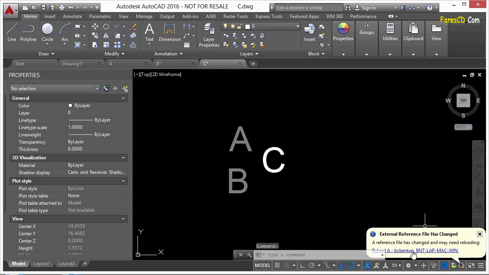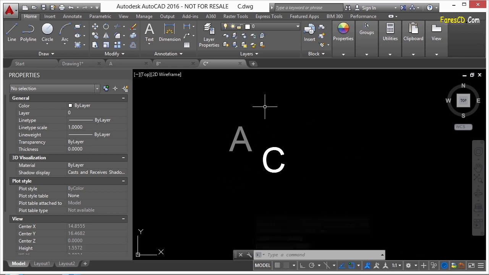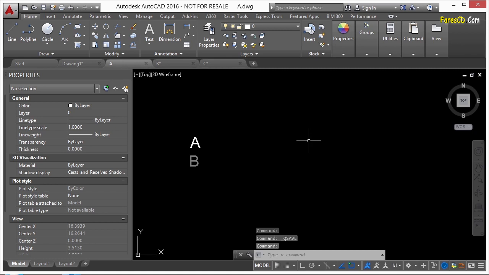Now if I close this and if I save the file and then I go to file C, it tells me that something's changed, that file A has been changed, and this is where it's located. And if I click here, it's going to reload file A. Well, now you can tell here that file B is gone because B is now an overlay. So when you XREF something as an overlay, it comes into this file, but it's not permanently attached like the attach option does. So now B isn't coming with it.